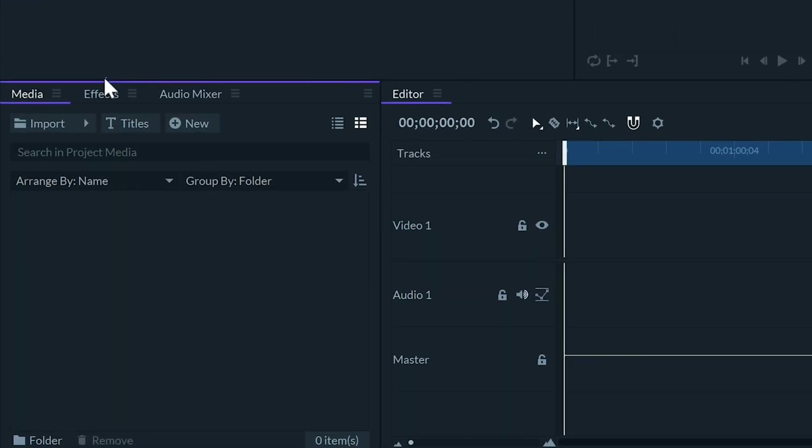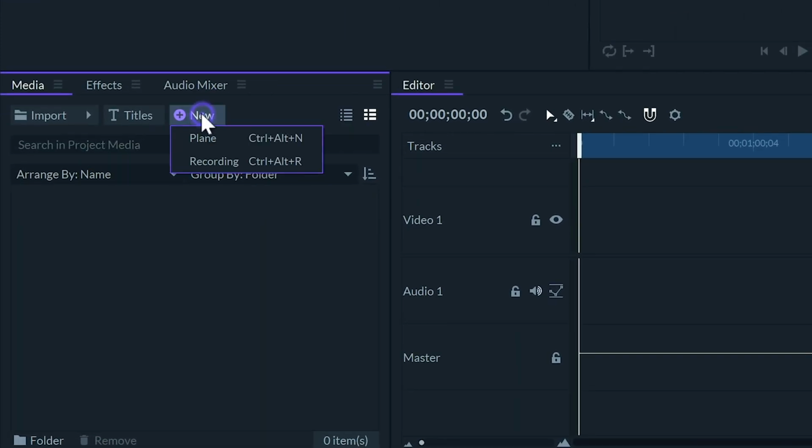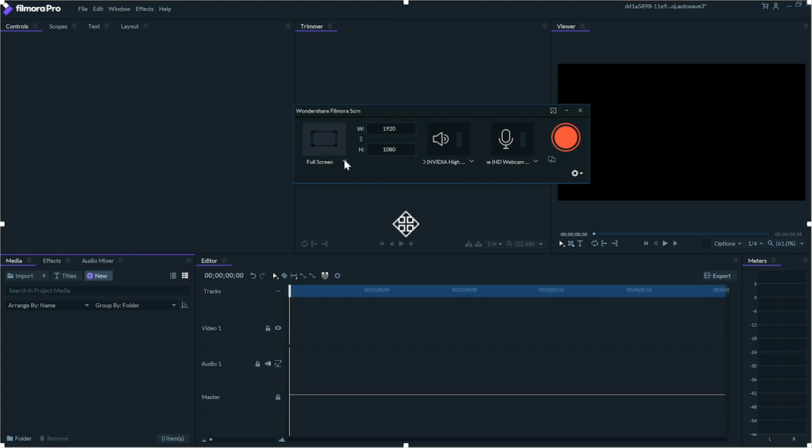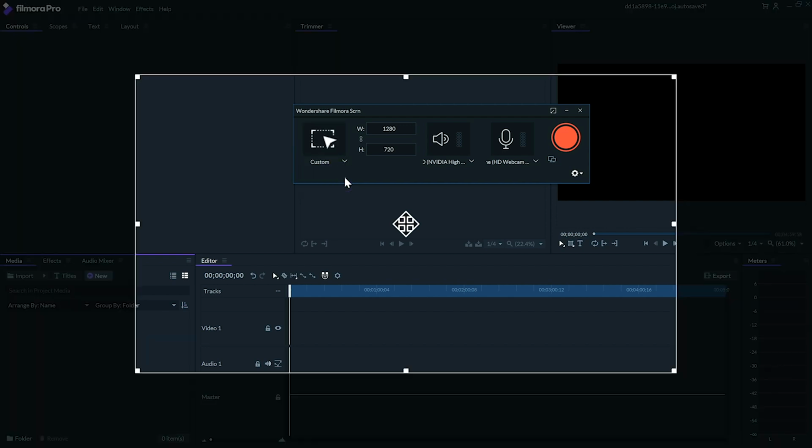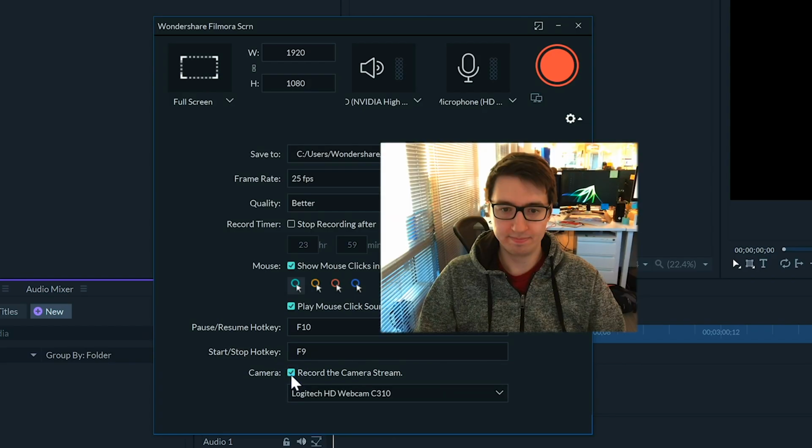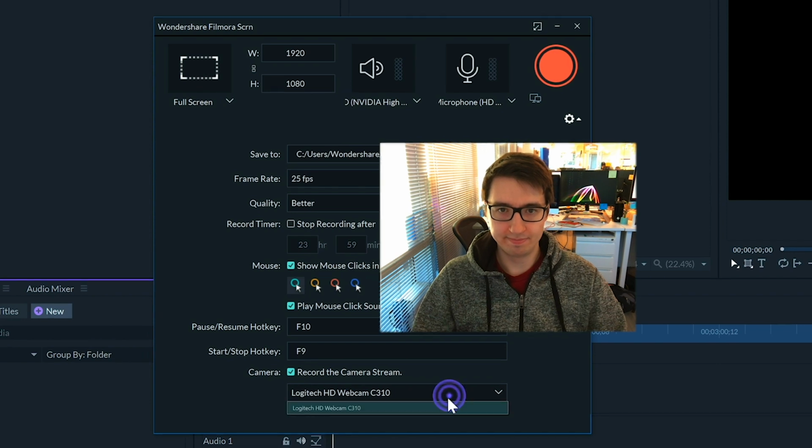We've taken the screen recorder from Filmora 9 and brought it to Filmora Pro. Currently, this feature is only available in the Windows version of Filmora Pro, but let's take a look. To start a new screen recording in the media panel, go to New Recording. You'll get a pop-up window where you can configure how you want to do your screen recording, including recording from a microphone or webcam at the same time.